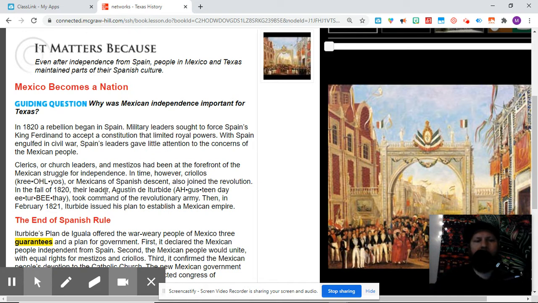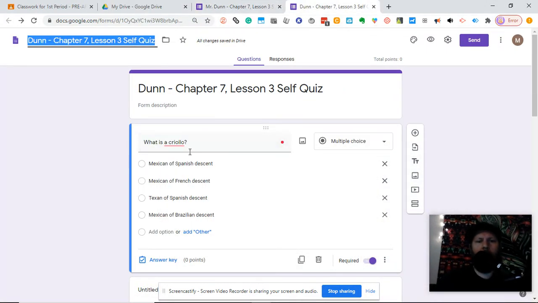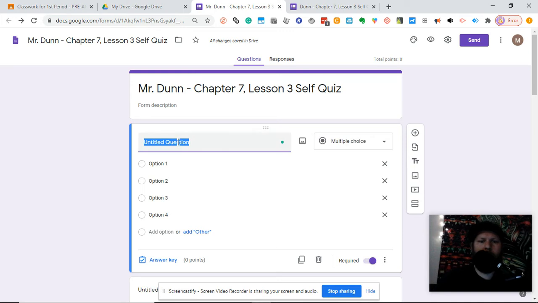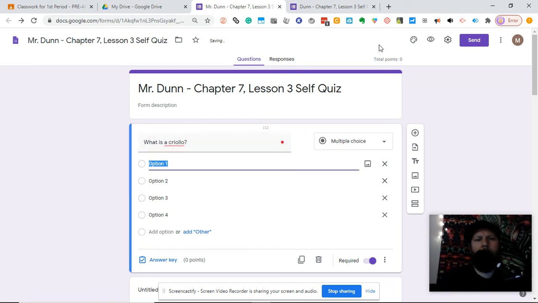In the fall of 1820, their leader, Agustin de Iturbide, took command of the Revolutionary Army. Then, in February 1821, Iturbide issued his plan to establish a Mexican empire. So that's a very quick introduction, and we're going to write down at least one question on here. We're going to talk more about Iturbide, so we're not going to focus on him here. Instead, I'm going to ask a question on here, what is a criollo? So that is my question.